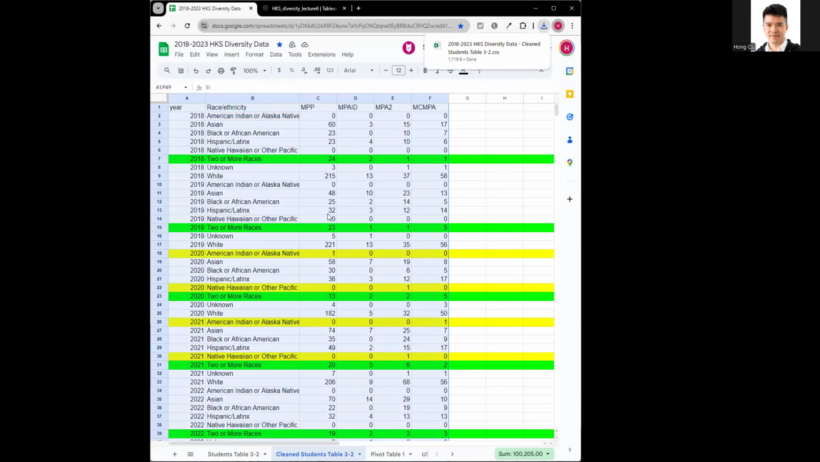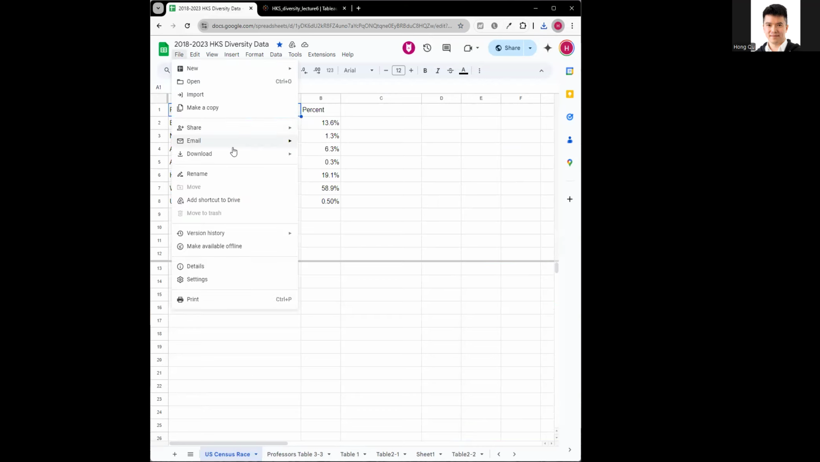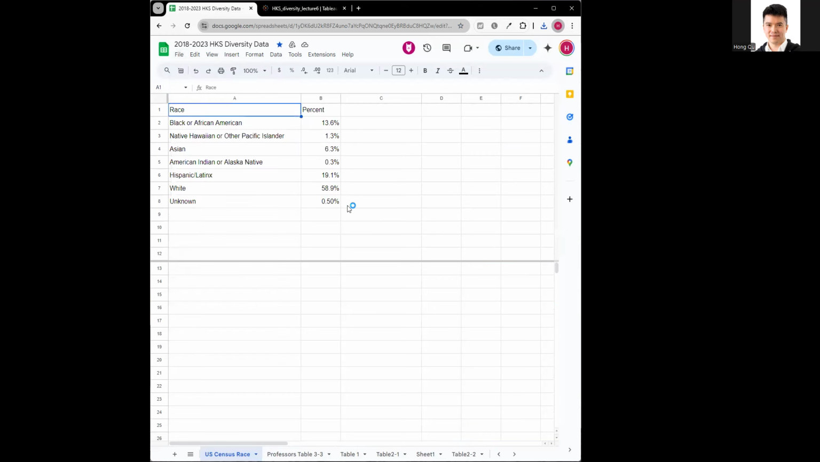The other data table I need to use is the US Census data. So I'm going to scroll to the right. In the bottom list of tabs, select US Census Race. And all I need to do is also just download it. There's not much to clean on this table. Download CSV. All right. So in my download folder, there are these two files, and I'm ready to switch over to Tableau to import those files into Tableau.